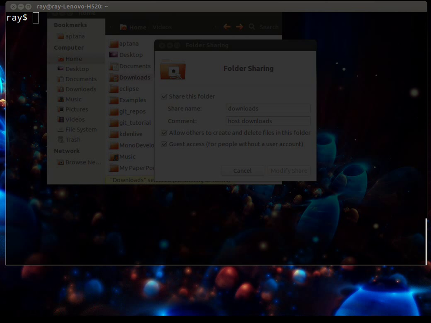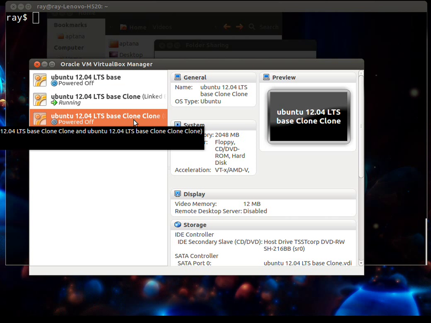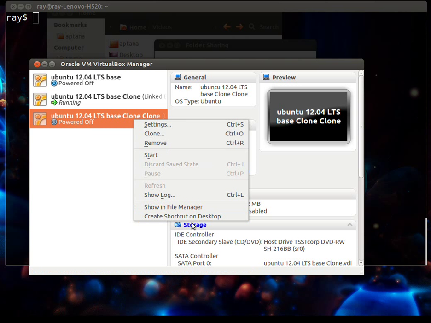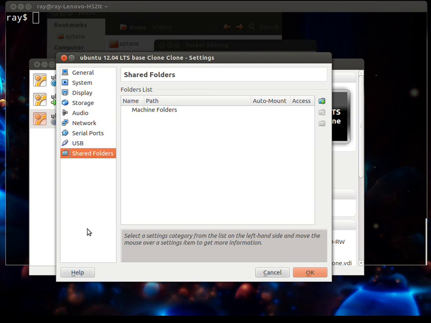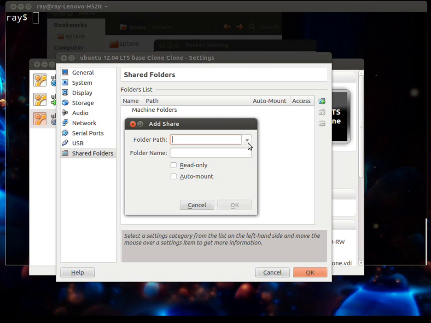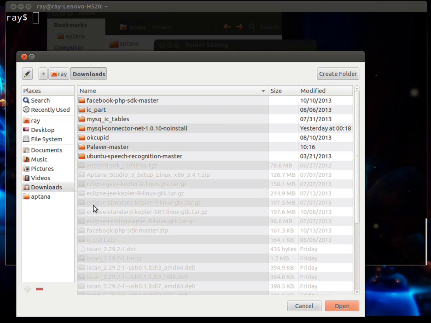So let's go to the virtual machine. Once we have the share in place, we will want to change the settings of our virtual machine. And over here is the shared folders tab, and you can add a folder. So we'll add a sharing folder. We can browse for the path, and downloads is what I'm going to choose.